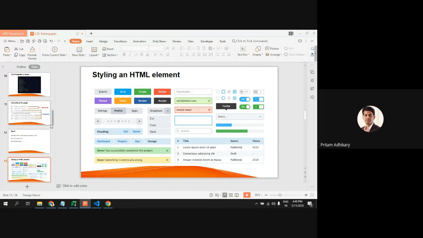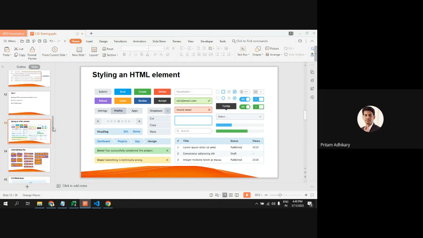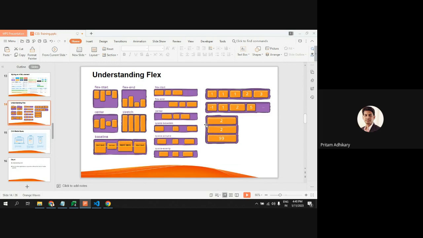The next part is Flex. So Flex is a very, very important property. Earlier we had the float property. In CSS2 and CSS3 we have float as well, but in current days we are not using float. Instead of float we are using Flex.